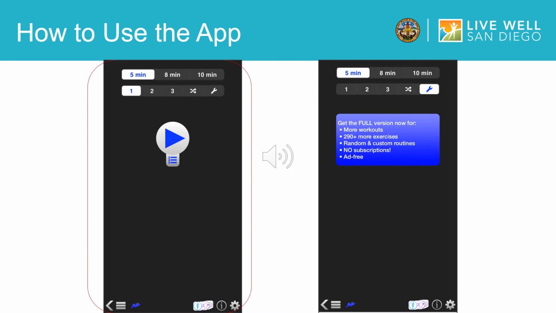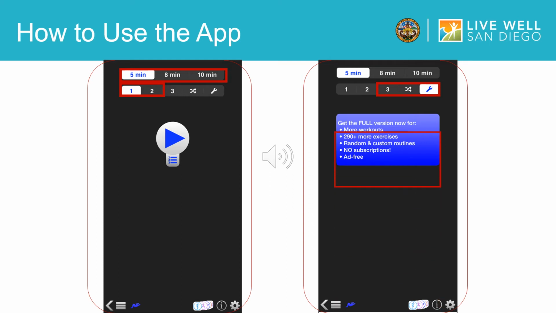Looking at the screen on the left, you'll see options for different times. This is where you decide the duration of your workout. Next, you'll see the numbers 1 and 2. These are two levels you can choose from with the free version of the app. Looking at the screen on the right, you'll see the number 3, a shuffle symbol, and a wrench. These are all buttons that only work if you pay to upgrade the app.